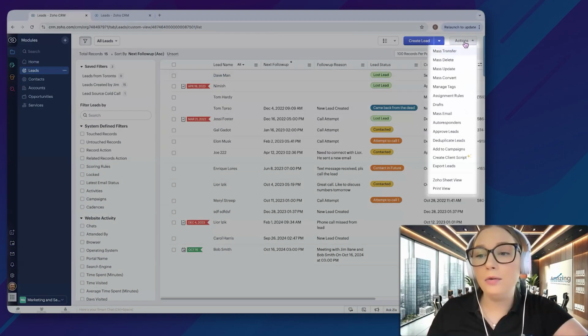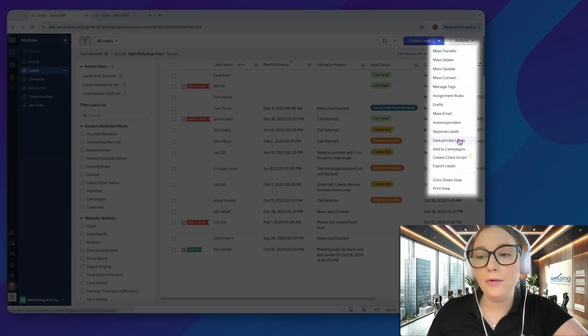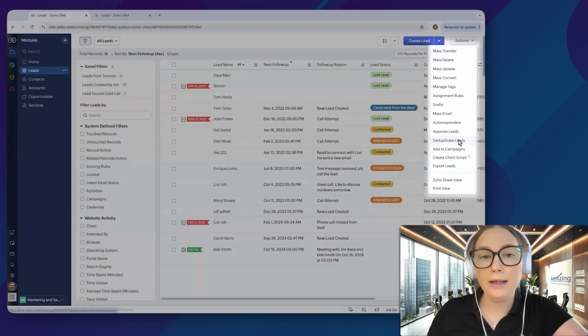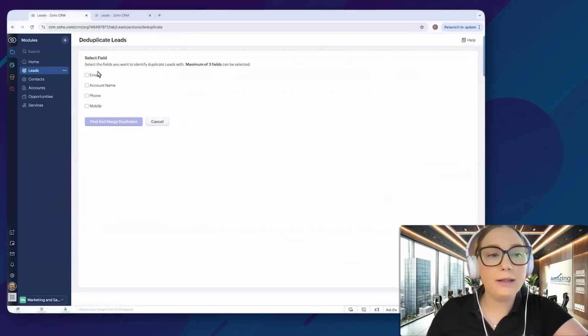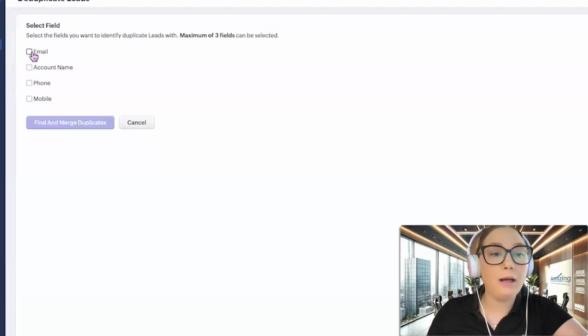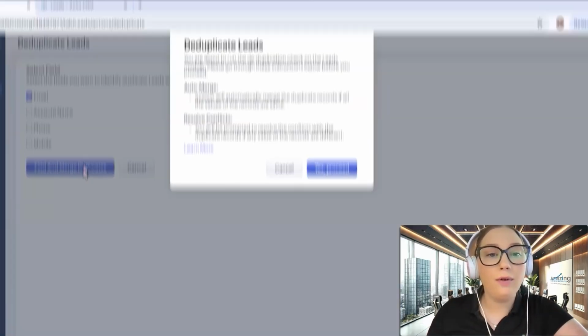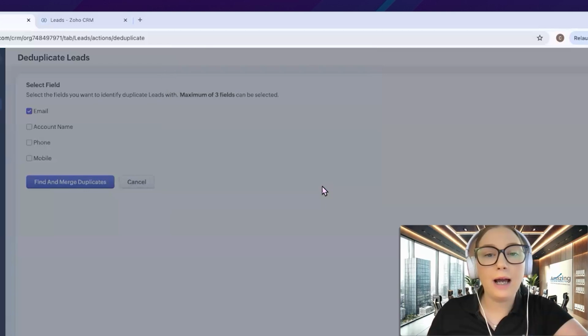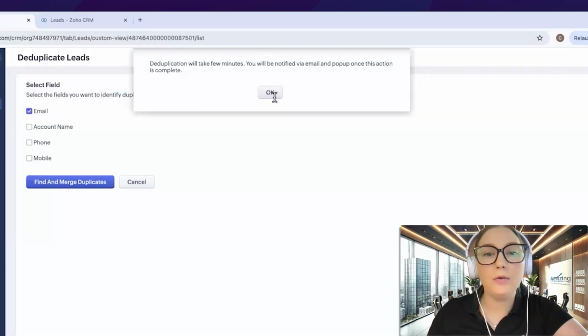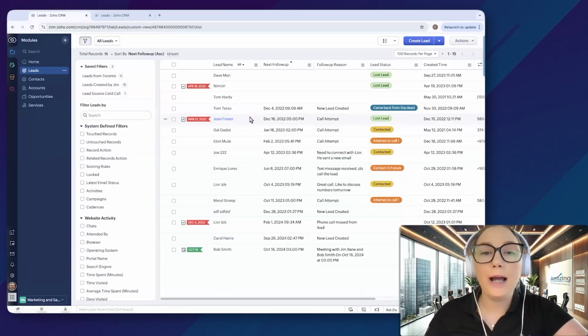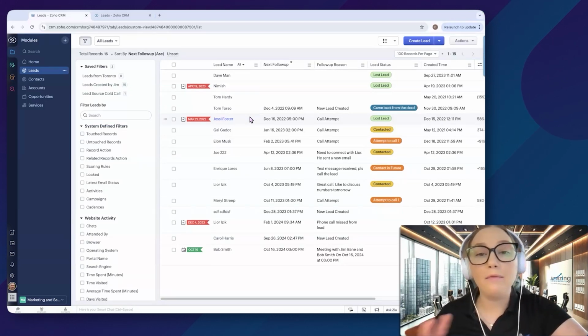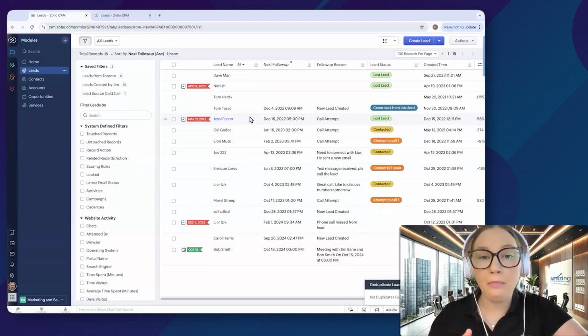Now you can also deduplicate based on this view. So if I click deduplicate leads, then it is going to ask what fields you want to use. So maybe I only want to do it if the emails match. So we'll find and merge duplicates. And what's going to happen is the system is going to automatically merge any records whose email is matching. So if we have two records that both have the same email on it, those are going to become one record.